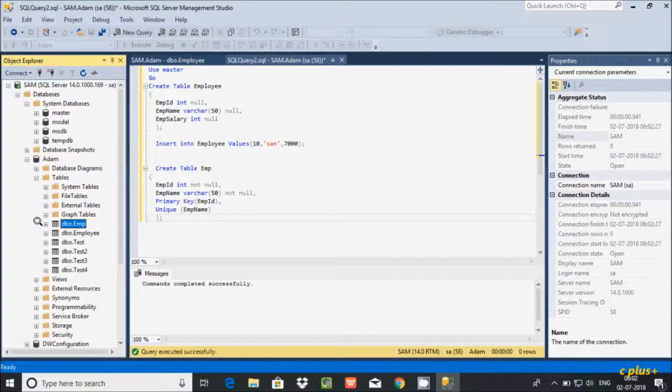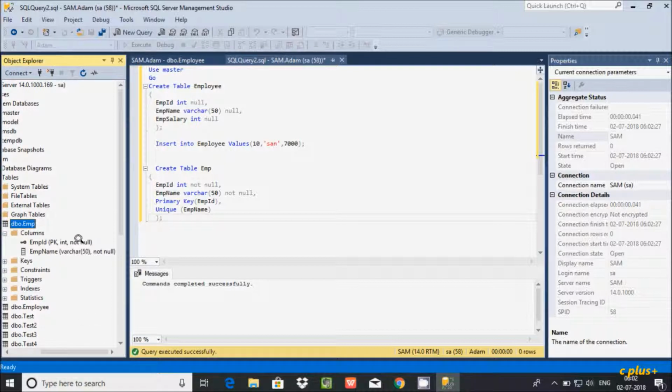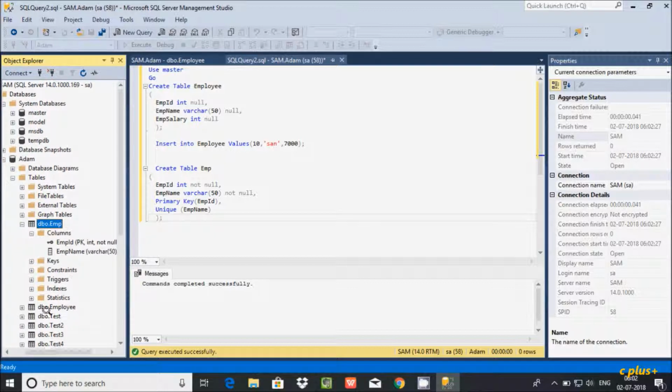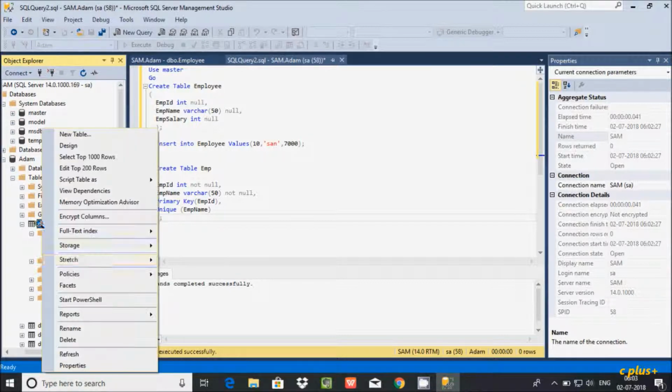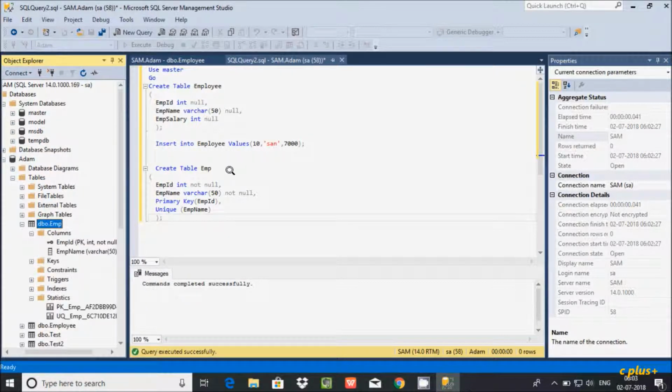Now here after, if you want, then you can check here the columns. So emp id is created not null, and here this is a PK, means primary key, and here varchar 50, this should not be null, and here this is the constraint statistics. Now here after, right click and click on edit top 200 rows.